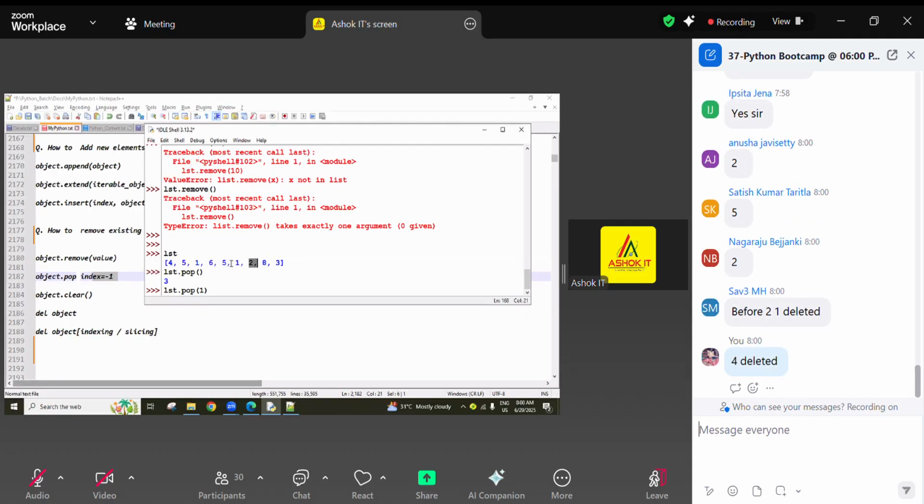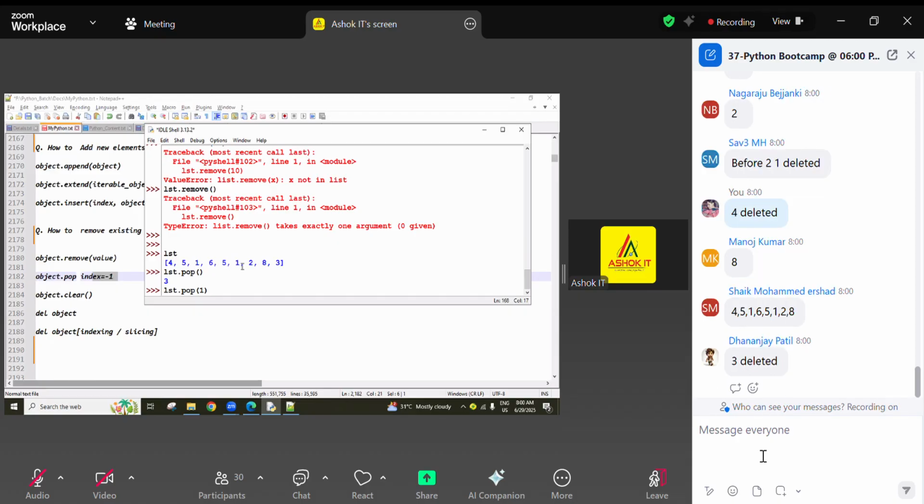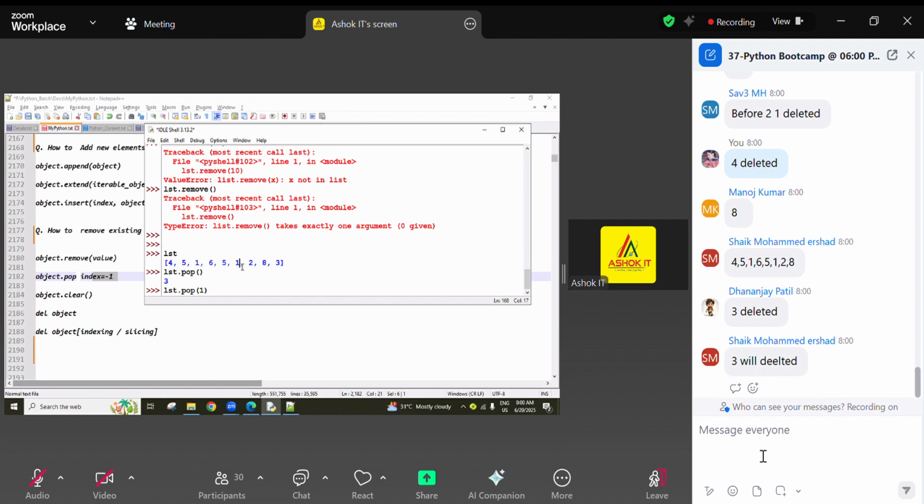Before 2, 1 is deleted. Some people gave 4 as deleting. Madhusmita, why did you give 4? Manoj Kumar gave 8. Different answers are coming, guys. 3 deleted, Dhananjay.